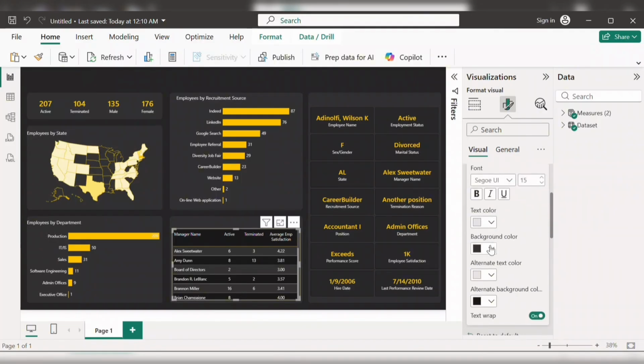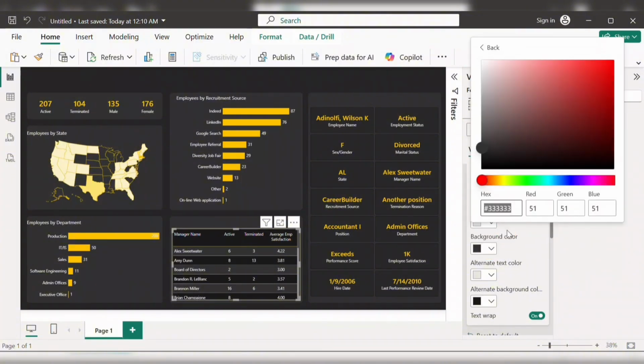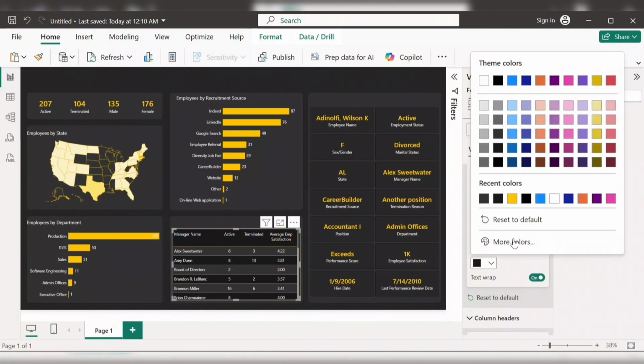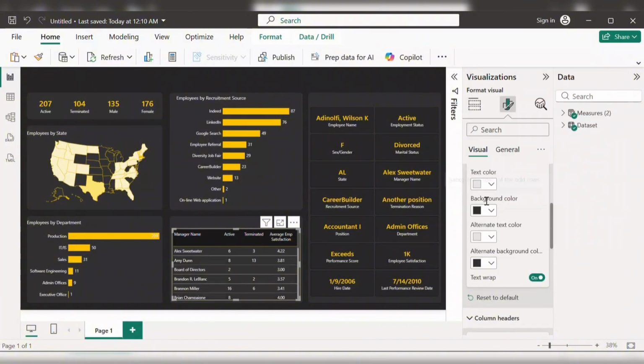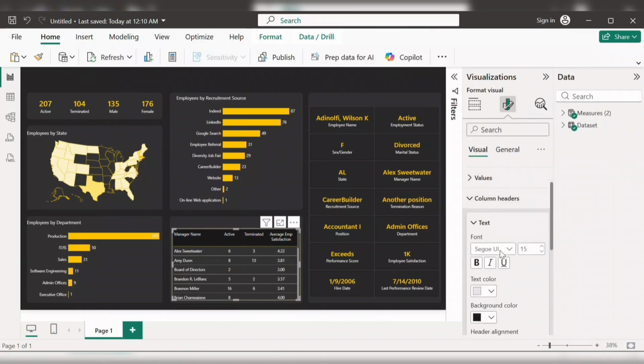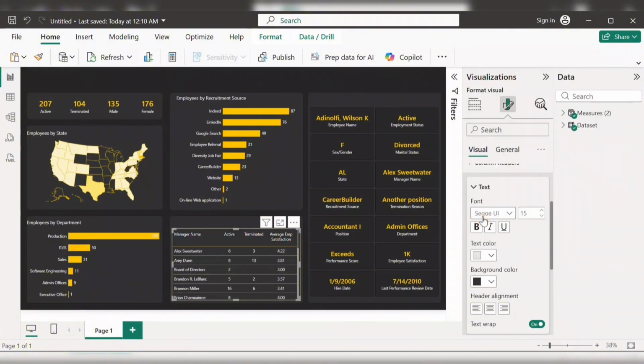And then for the main background color, I'll change it. So come here to more colors and paste, which is what we have here. And then the alternate background color, I want it to be the same as the main background color, which is this color that we recently just used. So I'll select that. I also want the same thing for the header. All right, so now I can go to the column header and select the color that I want. Okay, so this is good.